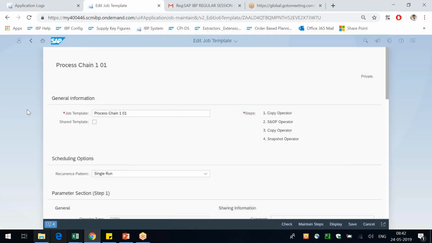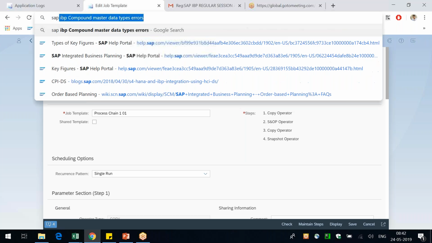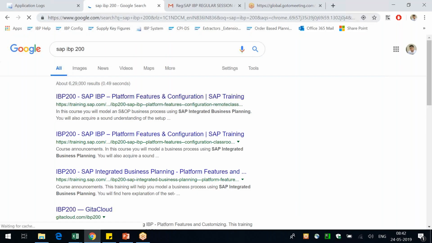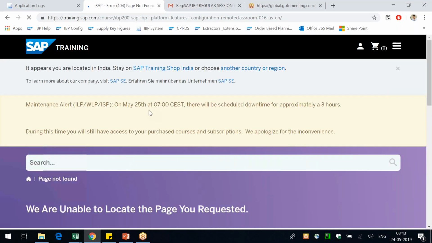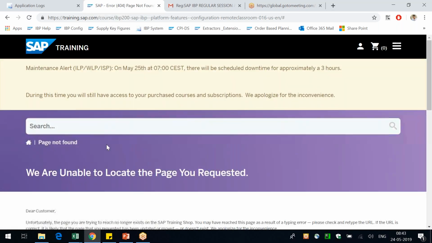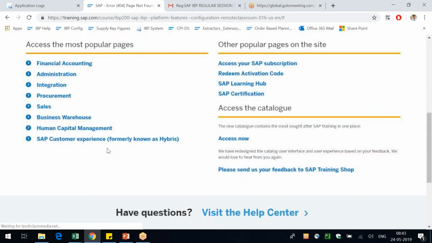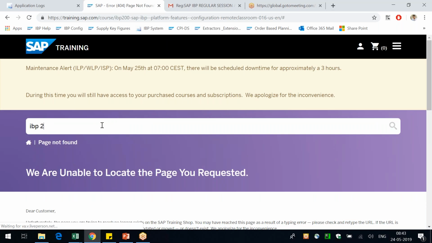So what are these hundreds? So if I go to the SAP IBP 200, I think some of you might know IBP 200 is a course that SAP conducts. Going to the training shop in India. So, IBP 200.